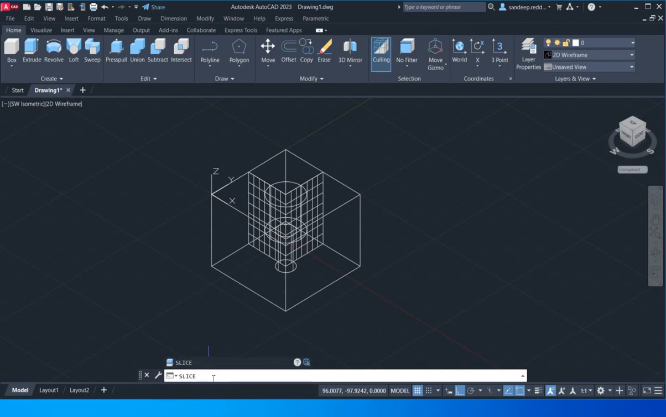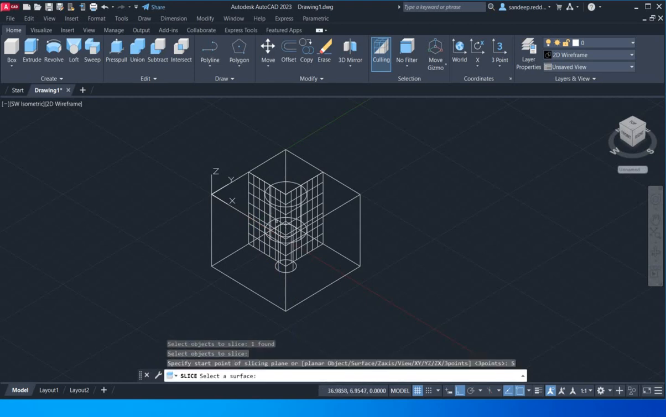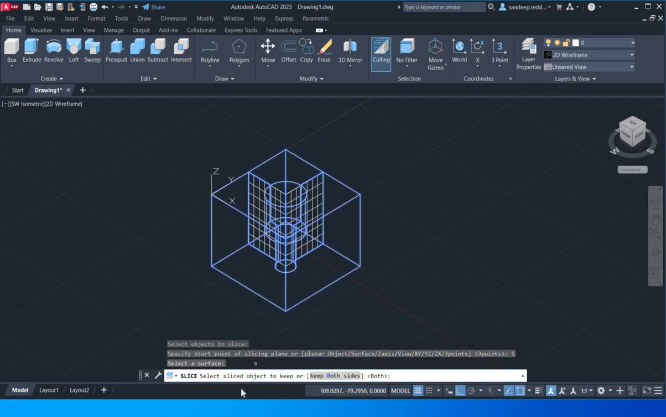So I'll execute once again the slice command and select the object to slice. Here you will select the 3D object and not the surfaces which you just created. So select the 3D object to slice. That's done. Now from the options I will choose surface. I have created my own slicing plane, so I will choose that. So select the surface, because that becomes my slicing plane.